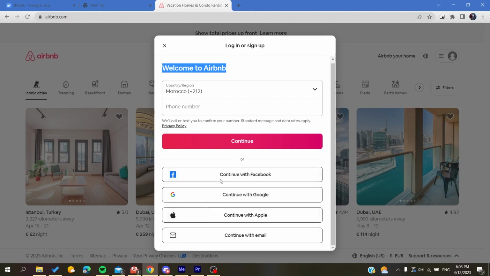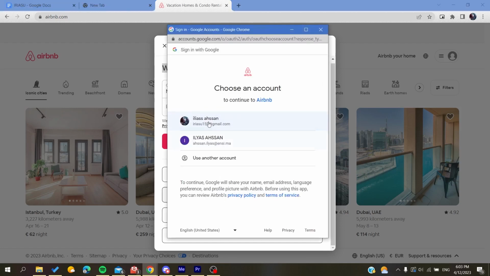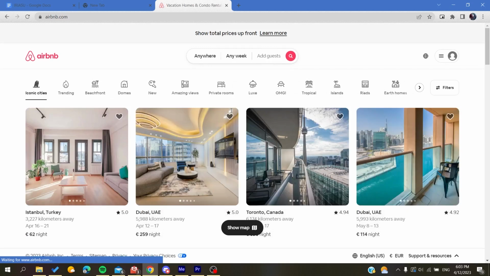accounts, or your email. So basically I'm just going to continue with my Google account, and then I'm just going to choose this account and I'm going to log in. So basically when you are going to create your account, all you need to do is to log in into your account and then just follow these simple steps.